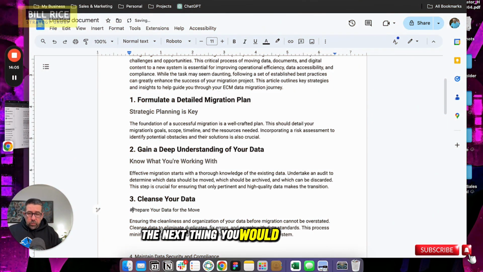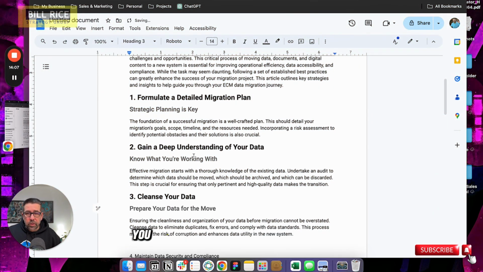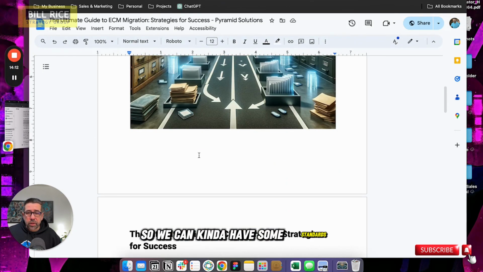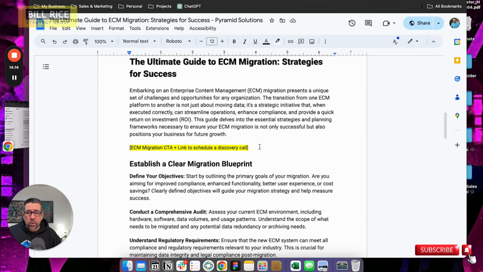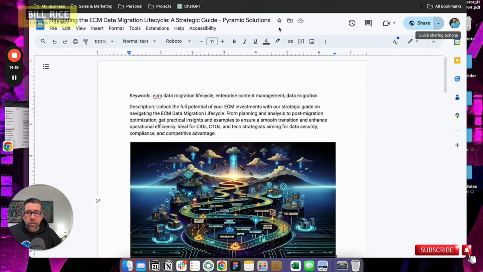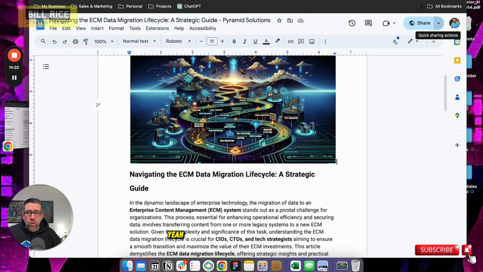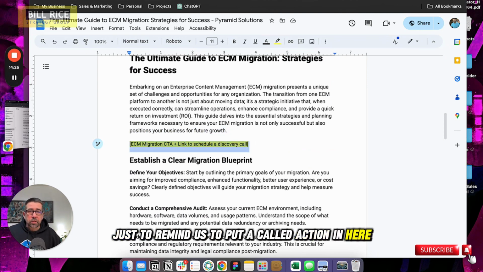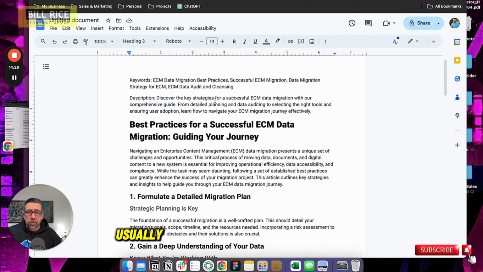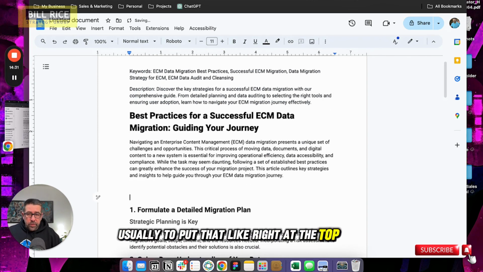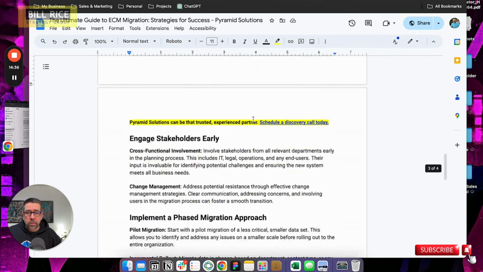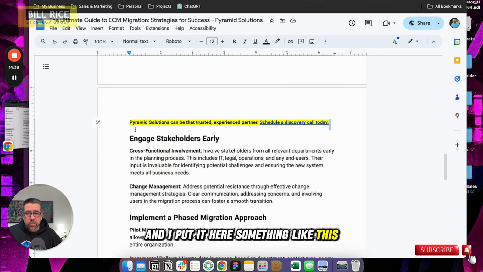The next thing you would want to do is play with adding a call to action, so we can have some standards. You can see I did some of it before, so something like, yeah, let's just grab this one. It's something just to remind us to put a call to action in here. It's probably useful to put that right at the top here, and then there's usually a secondary call to action that I put in here, something like this.